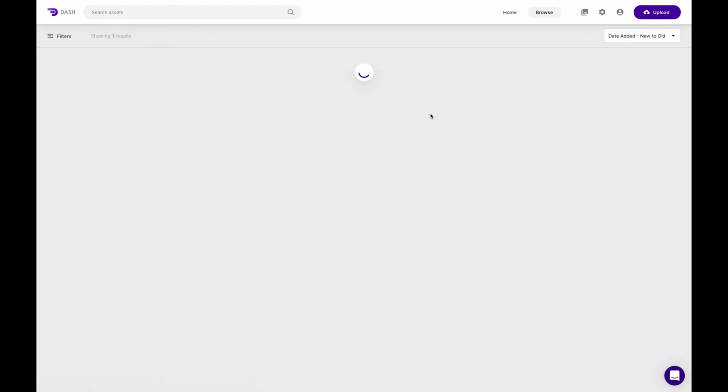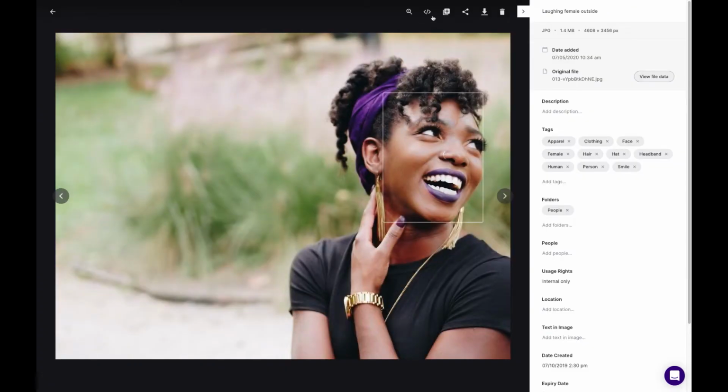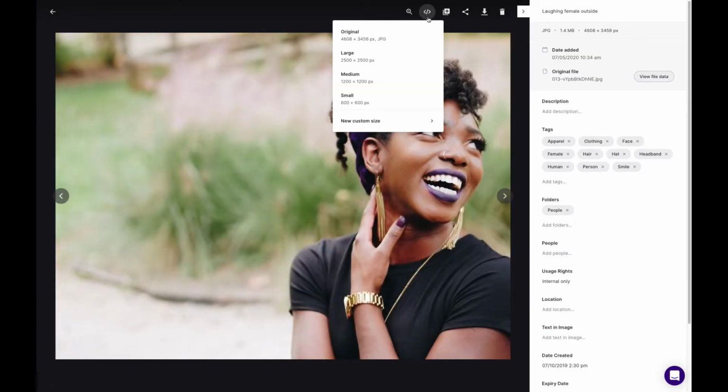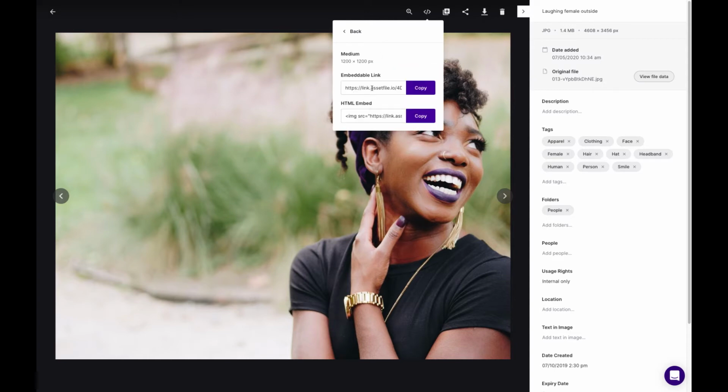Okay, so let's go back into that image and just look at one other thing before we move on, and that is the embed function. Embed is the ability to get a URL to an image that is served up from a content delivery network. This can be very useful if you want to optimize your page loads. If you're using a website or within your CMS, you can just simply copy and paste. Let's just choose one of the options. Copy and paste a link straight into your CMS, and this link will serve up this resized image, this size that I've chosen, super quickly.